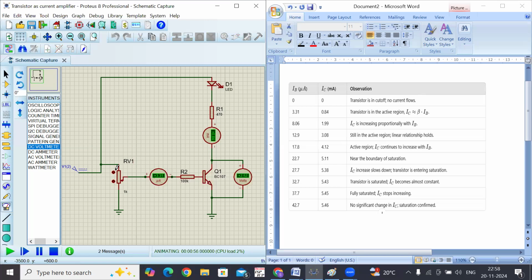Now I'll increase one more step in the potentiometer. When I increase it, I'm getting 8.06 microamps, and here the current is 1.99 milliamps. So IC is increasing proportionally with IB. Now I'll increase one more step. Just click here. I got 12.9 microamps and the current is 3.08 milliamps. So the transistor is still in the active region.